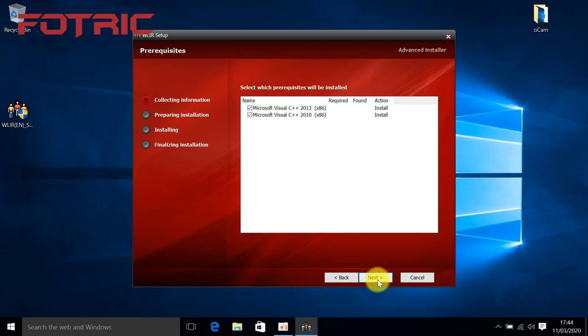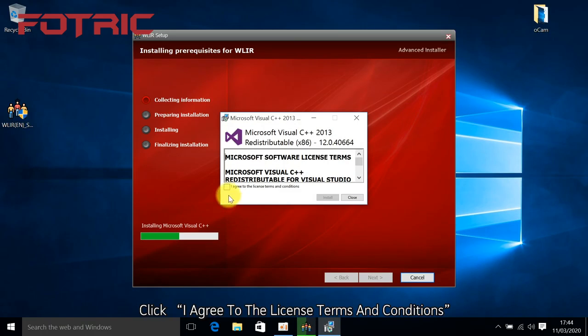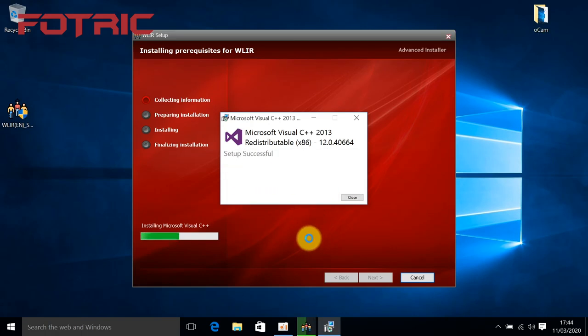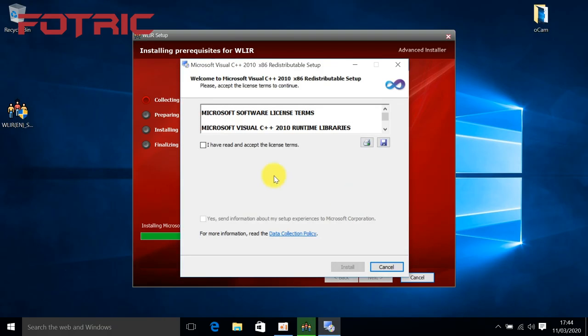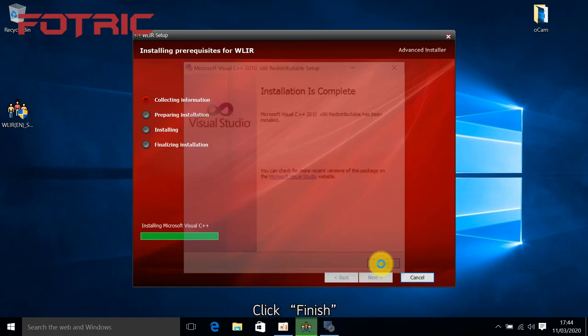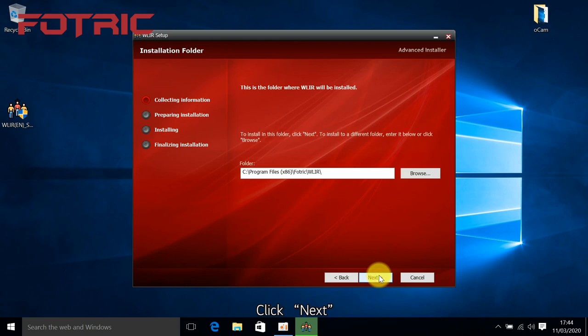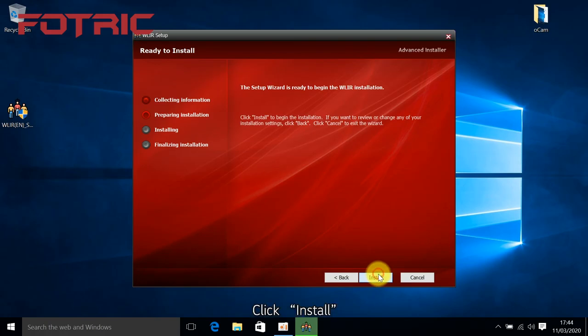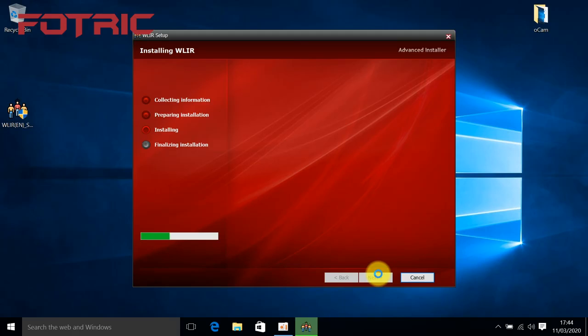Click Next. Click I agree to the license terms and conditions. Install. Close. Install. Click Finish. Click Next. Click Next. Click Install. Click Finish.